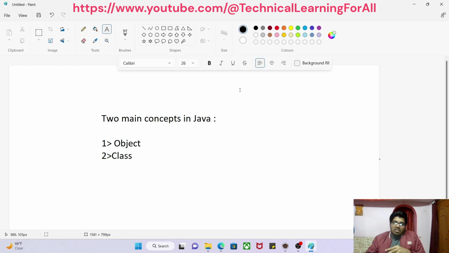If you consider the mobile as the object, for this mobile the color, black color, is one of the states. Then the name of the mobile, or you can say the company of the mobile, maybe it is Lenovo or Samsung or Nokia, these are the companies. So the company name of the mobile is also one of the states. The color of the mobile is a state, and the size of the mobile is also a state.